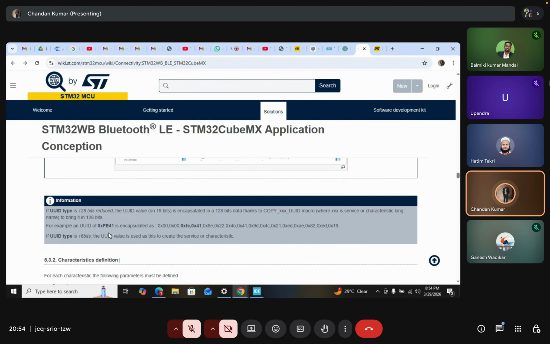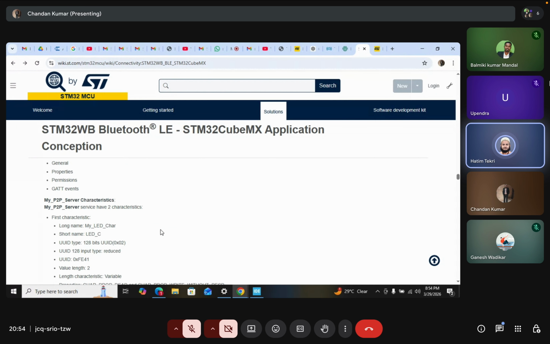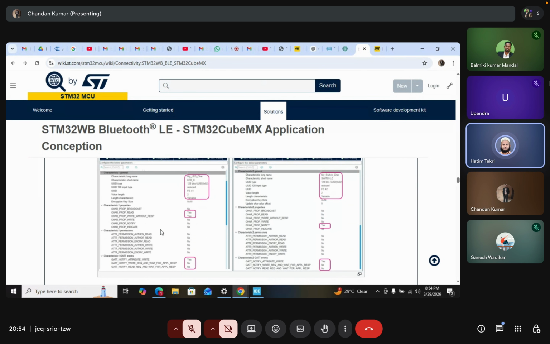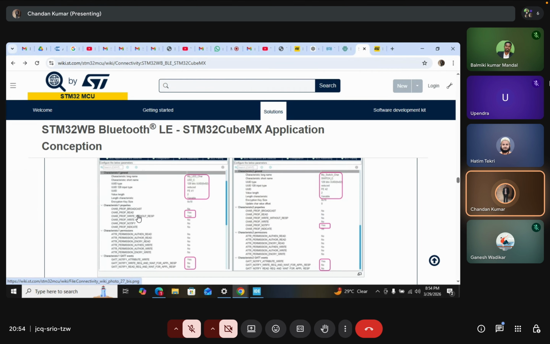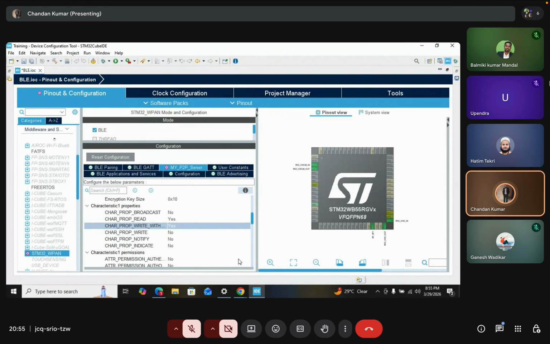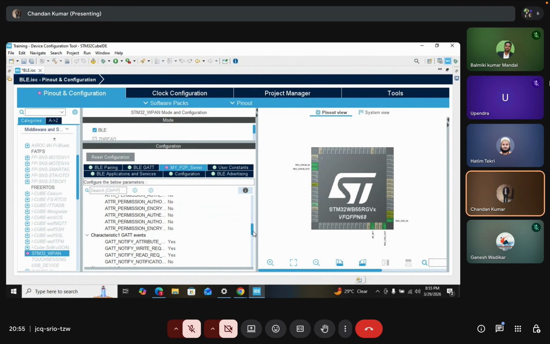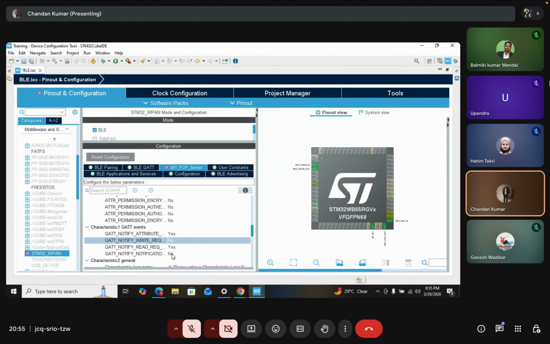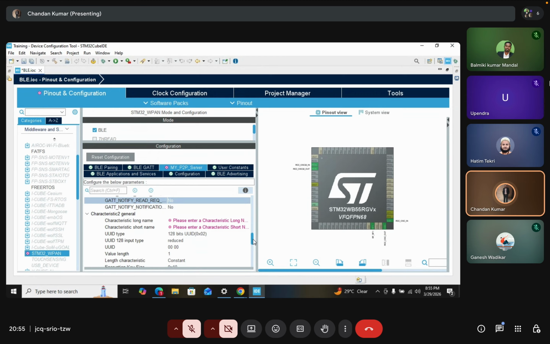Yeah, so where were we. I have configured that my BLE characteristic will read and write without response. Then no, it will notify. So for characteristic one, for the get event, it will notify yes, then no. So I have done all the settings for my characteristic one. Then I'll do this for characteristic 2.